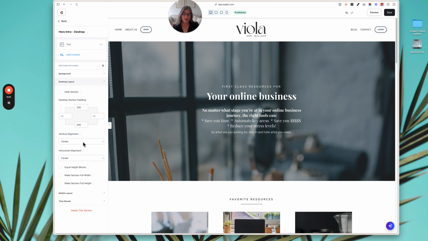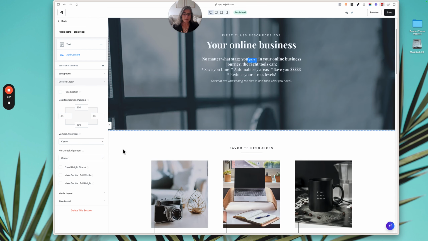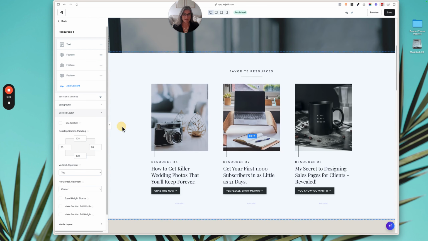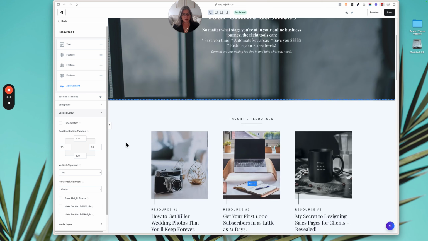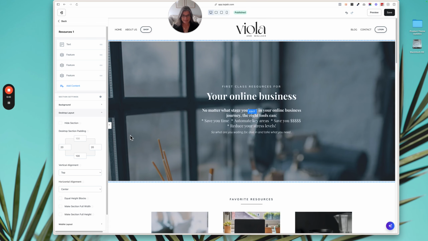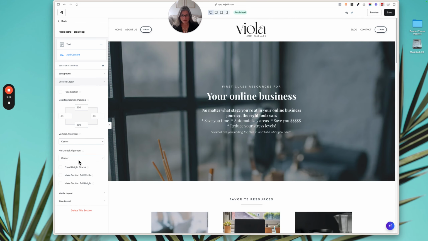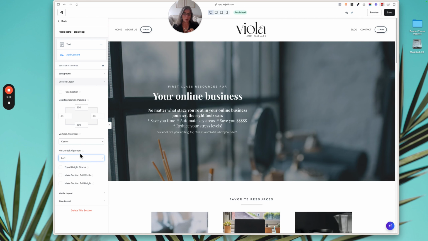Vertical alignment. The vertical alignment really comes into play when you have something like this and you have, say, 3 blocks in a row and you want them all neatened up. You want them all to be aligned at the top. So that's what that vertical alignment stands for. The vertical alignment has to do with the blocks inside. Same with the horizontal alignment. The horizontal alignment affects, once again, the blocks that you have within the section.